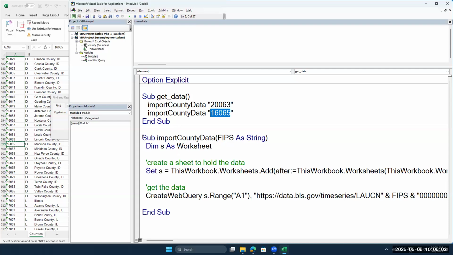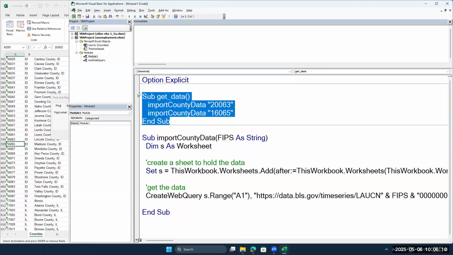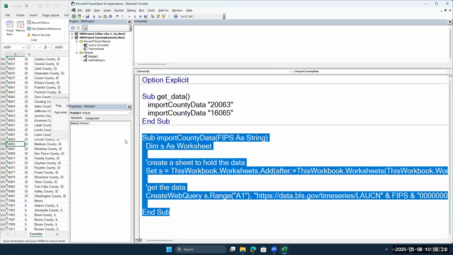So we're separating out, we're saying use one sub for one county, do everything in that sub for just one county, and then use another sub to tell it which county to go get. And we can come back here and do a loop. We can put a loop in this sub that executes this sub multiple times. So this becomes pretty helpful for our loops.